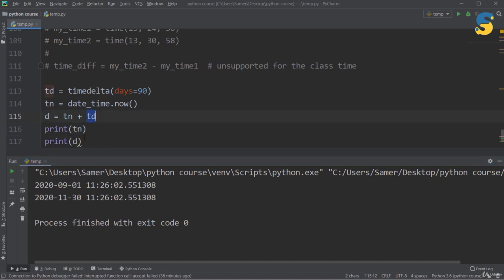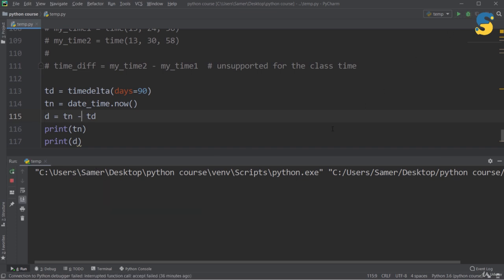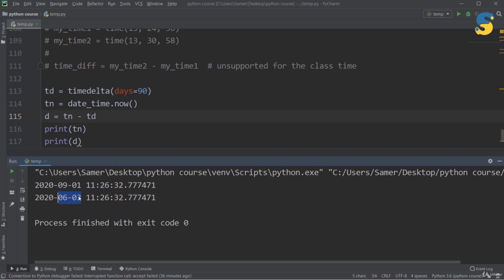And here you have to know that we can use the plus or minus operator, which means if I want to know what is the date before 90 days from now, simply I will use minus. And if I run, you will see that the date is 3rd of June.